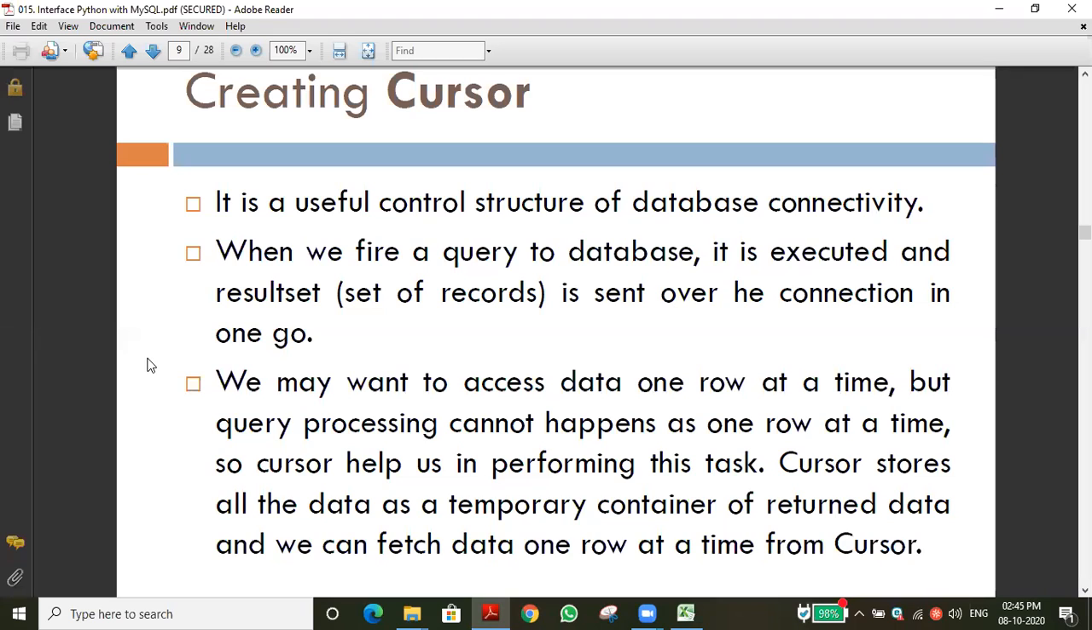Result set means it is sent in the form of records. So you send it over the connection in one go. In one go means all together, all the query results will be sent as a single statement, a single set of records, a single set, that is the result set. The result set may contain a number of records, that is, a set of records.